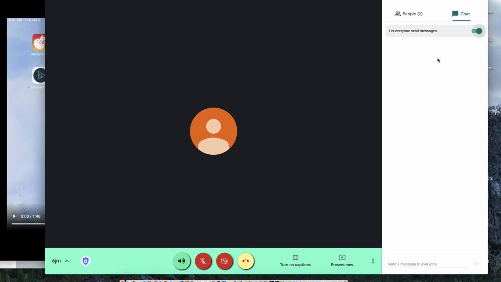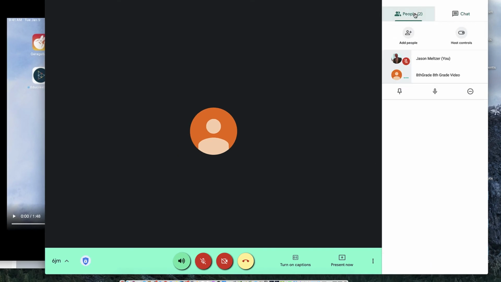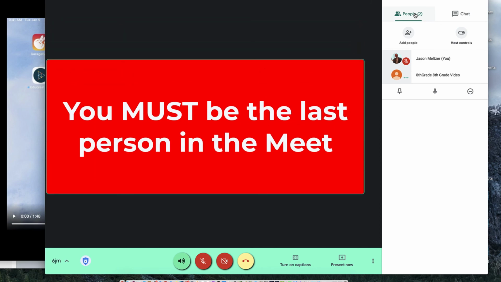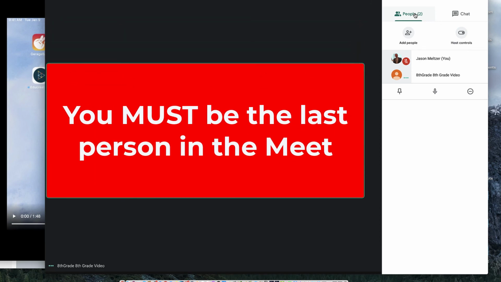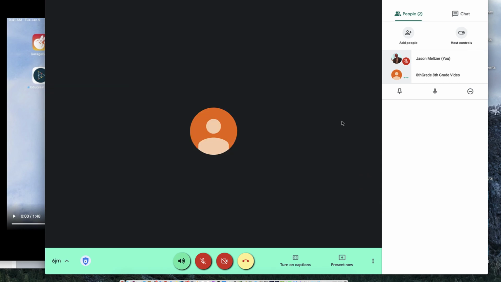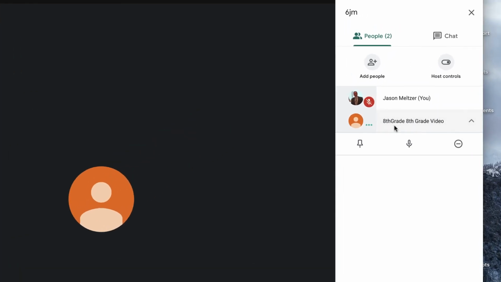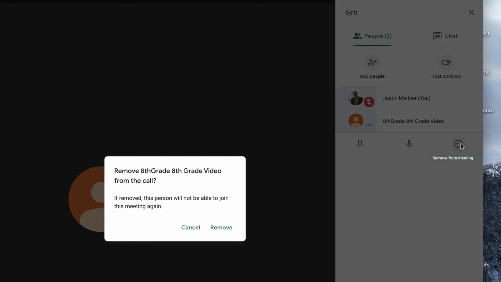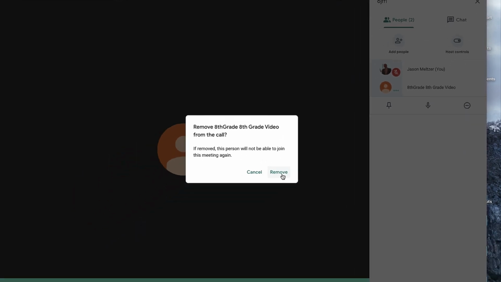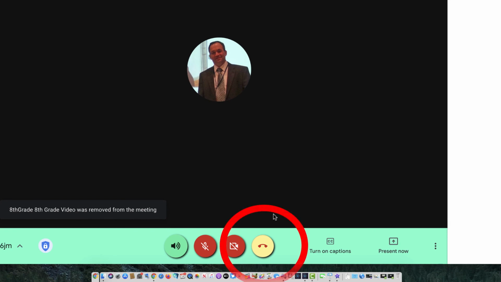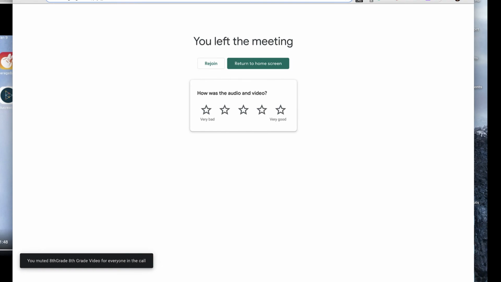The last thing you need to know is leaving the meet. You want to be last leaving the meet, or the kids can keep going and talking without your supervision. So you ask all the kids to leave politely, and if they don't want to leave, then you can click on their icon here in People, and this will remove them from the meeting. If removed, they won't be able to join this meeting again. So usually they remember to log out. Once you have everyone gone, then you can press the Leave Call button here at the bottom, and you're ready to go on to your next task.